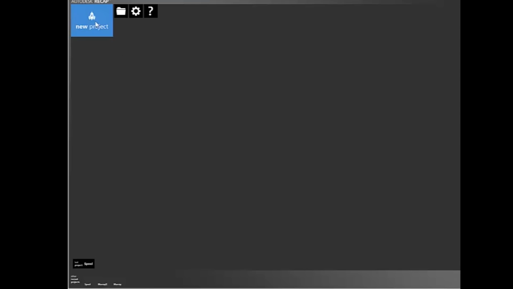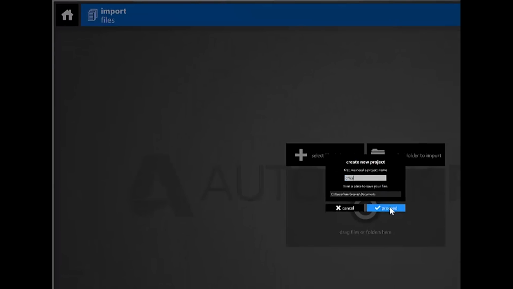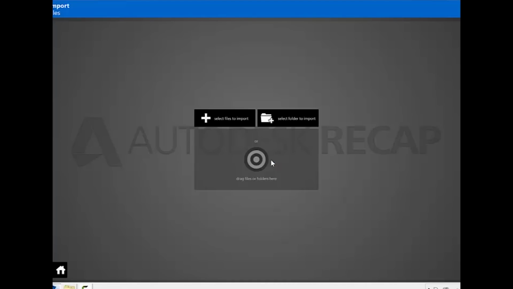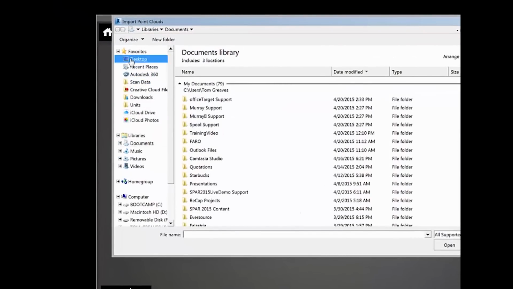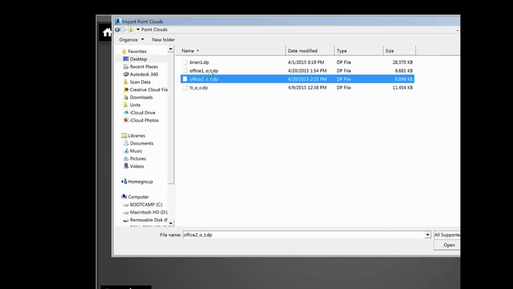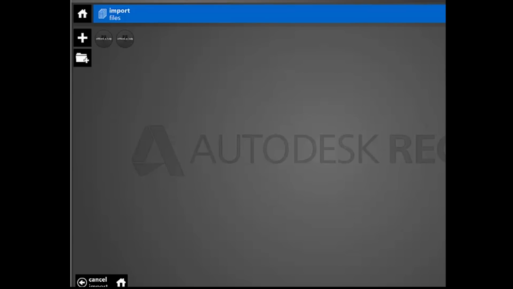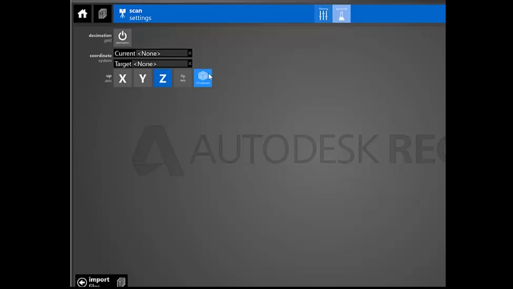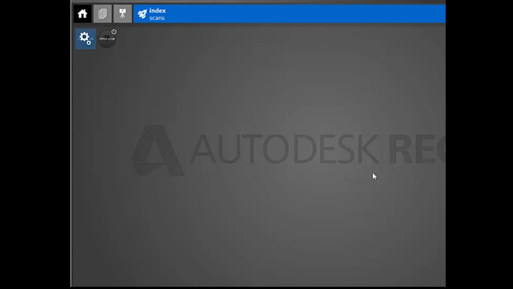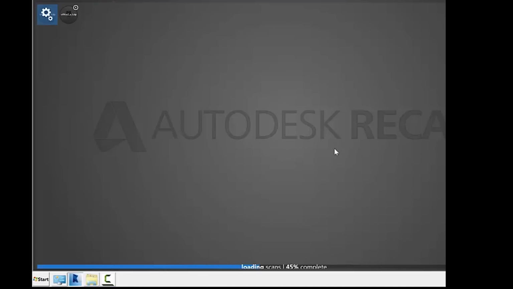And then I have a copy of Recap open. I'm going to create a new project. And we're going to call this Office Targets. Proceed. And we'll select the files to import. We want these two files open. I'm going to set the decimation down to 0 and we'll index the files. Then we'll launch the project.